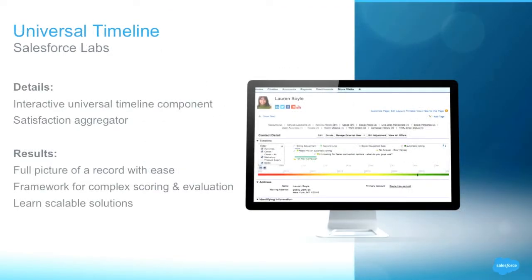Cool. So the next app, and this is actually a pretty heavy app. This is Universal Timeline. This is actually the timeline component that you see. That's exactly what it is, and it also does scoring, which is pretty great. They call it a satisfaction aggregator. Another Salesforce Labs app, so it is unmanaged, so you can see all the code with it.